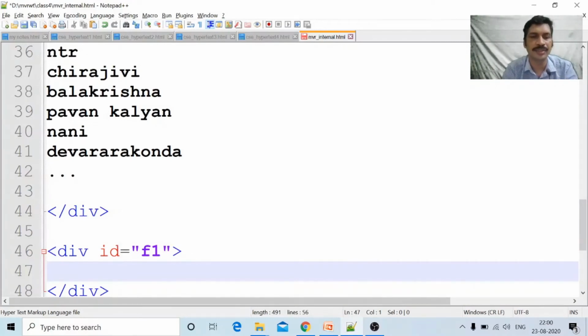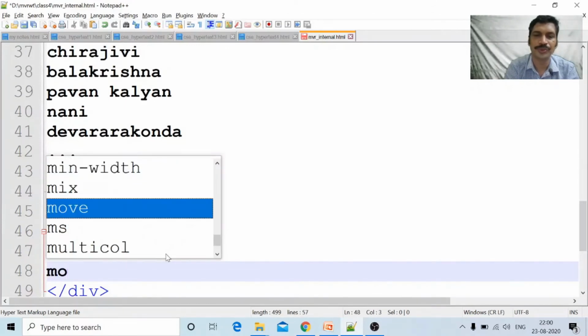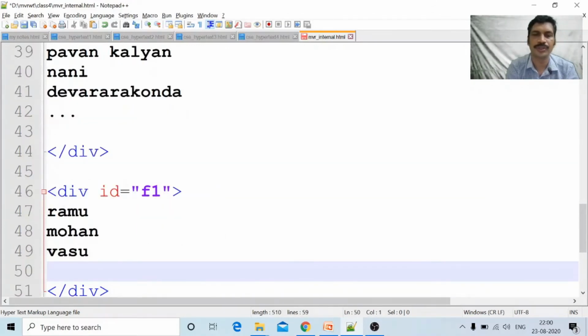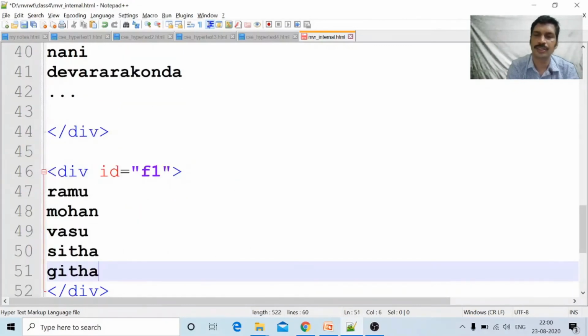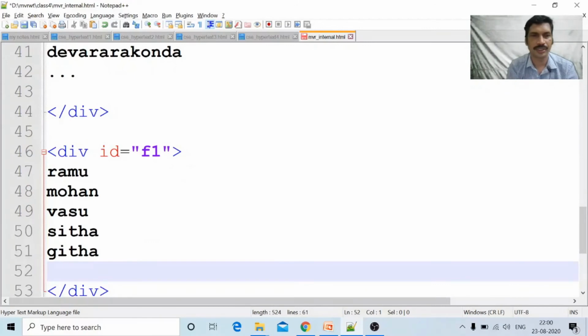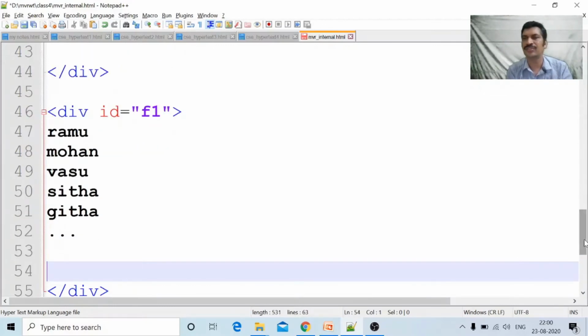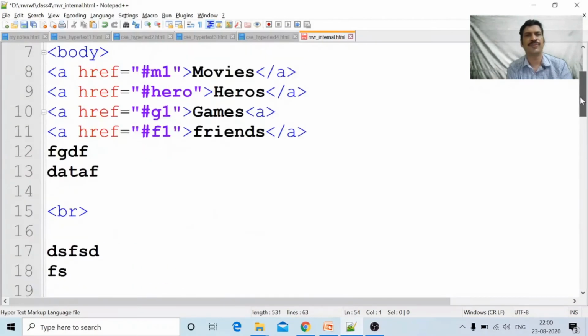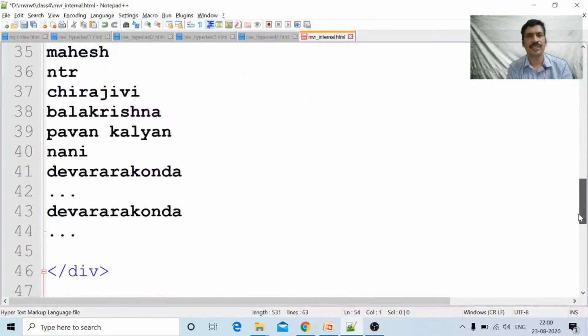Here I am writing my friends' names. One of my best friends' names is Ramu, Mohan, Vasu, Sita, Geeta. Like this, these are the friends' names. I am not covering this one. In the same style, you may write for these friends.